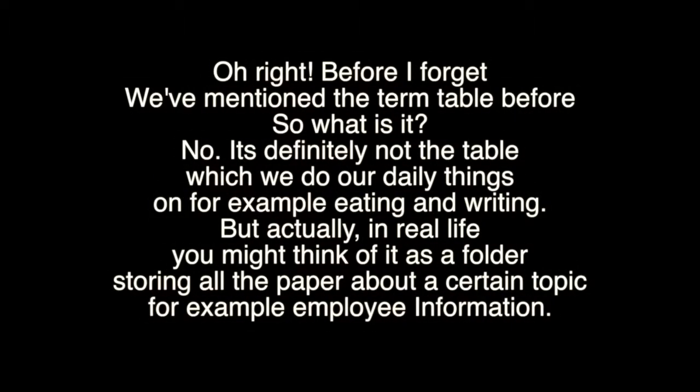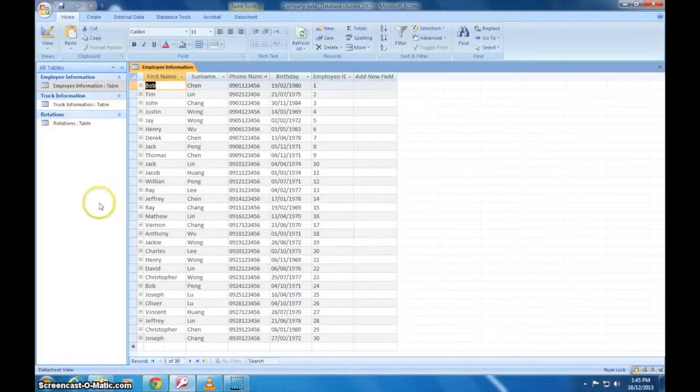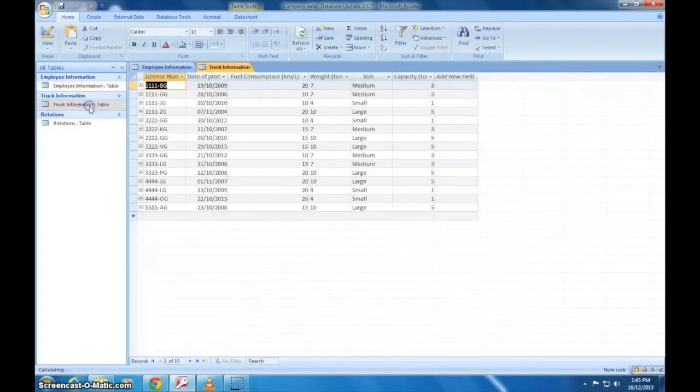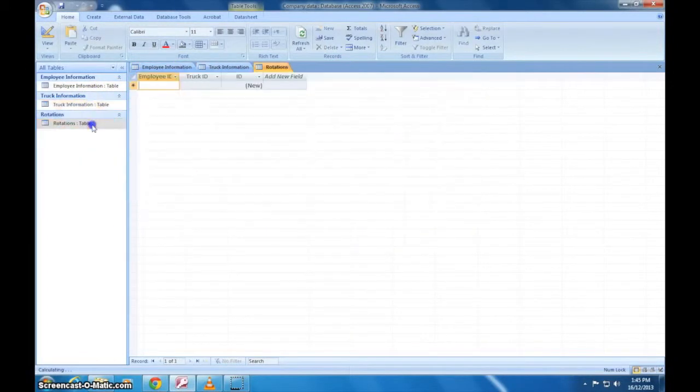Alright, before I forget, you mentioned the term table before. So what is it? No, it's definitely not the table that we usually do our daily things on, for example, reading, writing, and eating. But actually, in real life, you might think of it as a folder, storing all the paper about a certain topic. For example, employee information. On the computer, it looks like this. The whole file containing all information on a certain topic. For example, again, employee information.